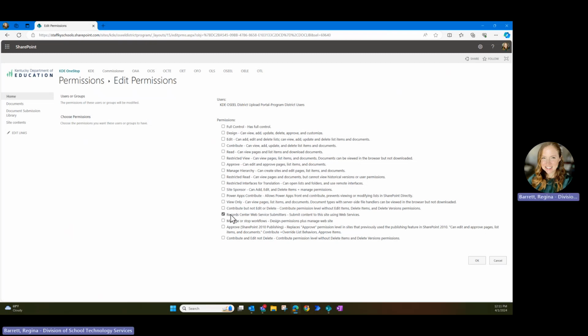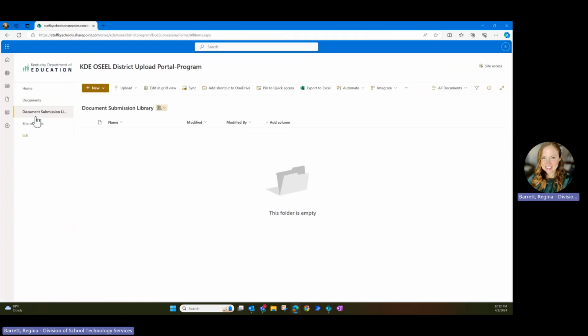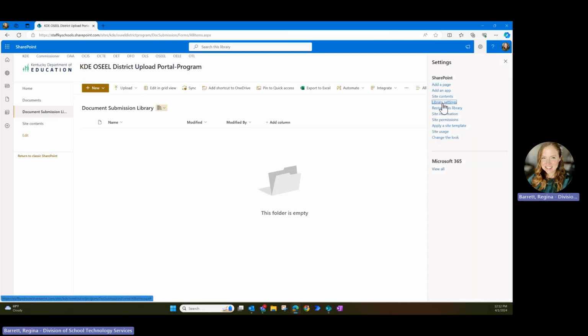Okay, so this allows for it to be moved and keep their credentials, and that's why we want to move and not copy. So with the workflow, we're going to utilize it to move the document because it keeps that created by information, which is super helpful when you're collecting information from districts. So you're going to change the district users group to Record Center Web Service Submitters on the one that is the internal library. The rest of it can stay the same. On the document submission library, you're going to go adjust the permissions.